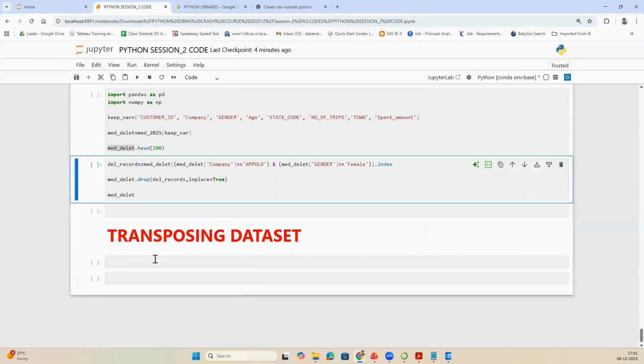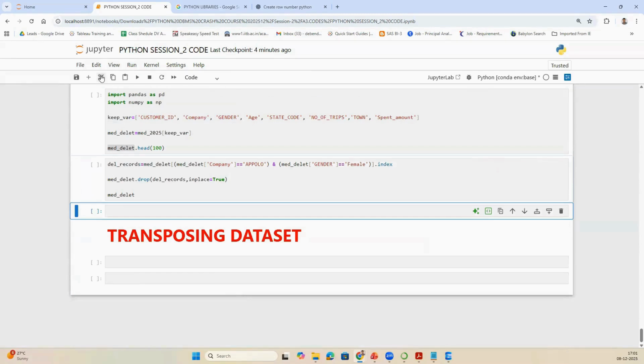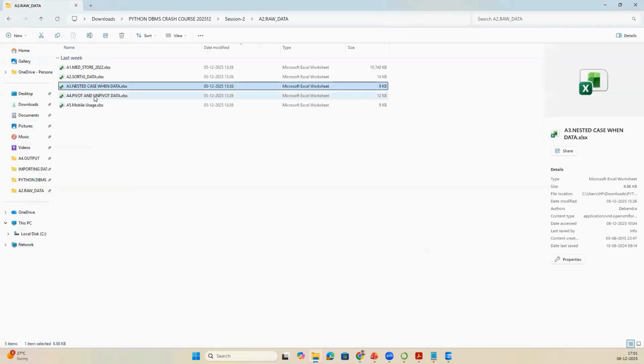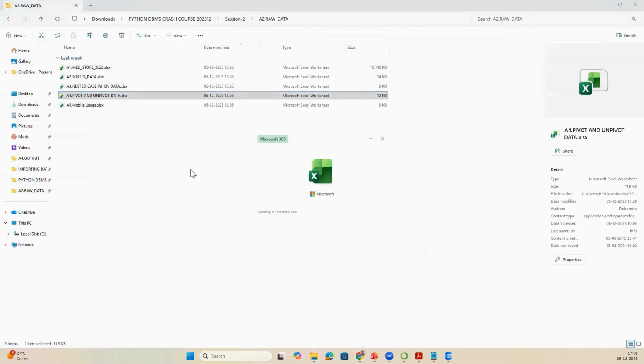Now, the last part is all about how to go for transposing the data, right? Transposing from rows to column and transposing from column to rows. So how will you go for transposing data? We'll take a table and we'll do it from there. You have a data called pivot, unpivot. Now let's look at this table here.